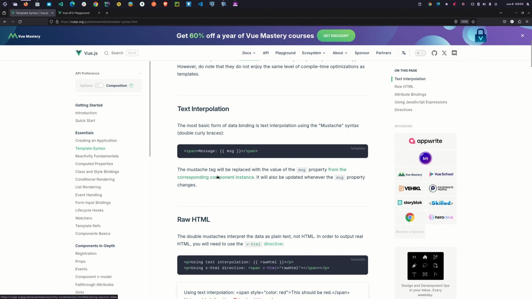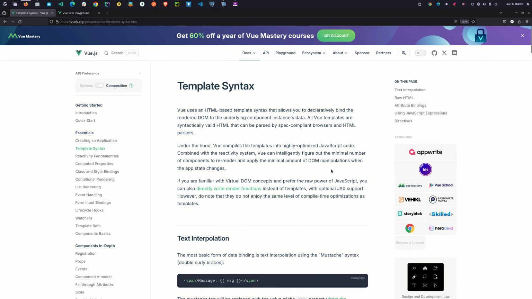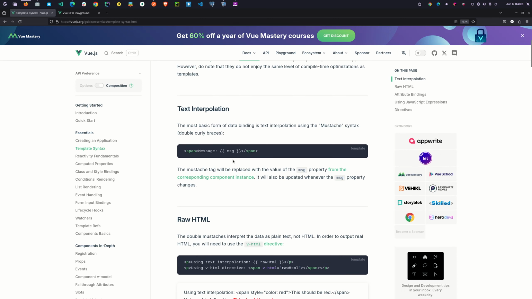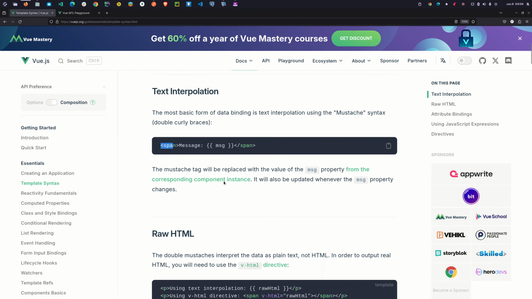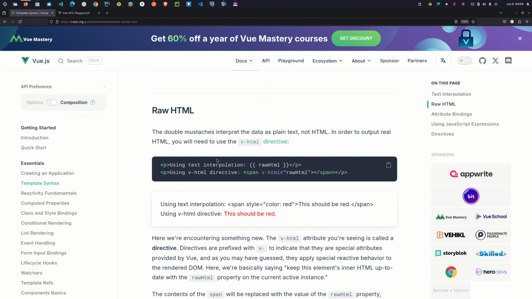So template. Going through the template, you'll see text interpolation. So you can see we have a span, and in here you just put the variable name. The variable name which is in the script section, you just put it here, or you can write a JavaScript expression within these braces. We also have the mustache and interpret the data in plain text.